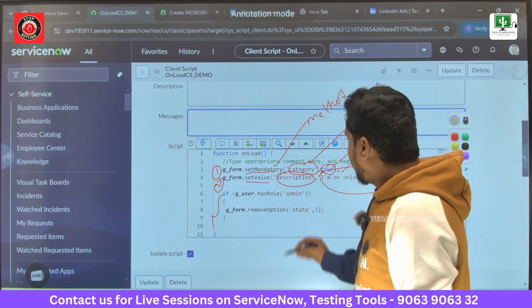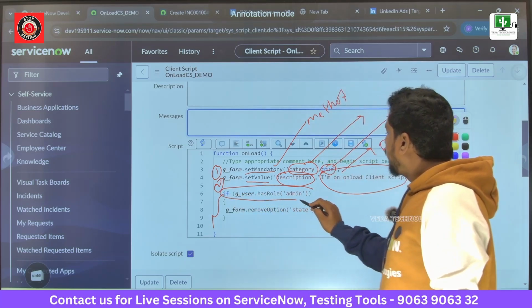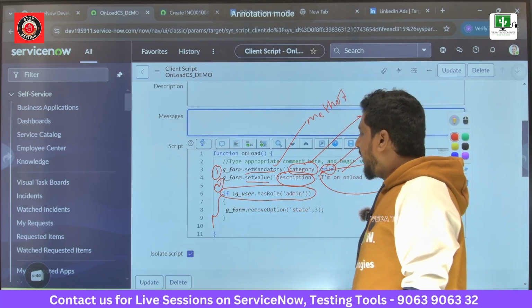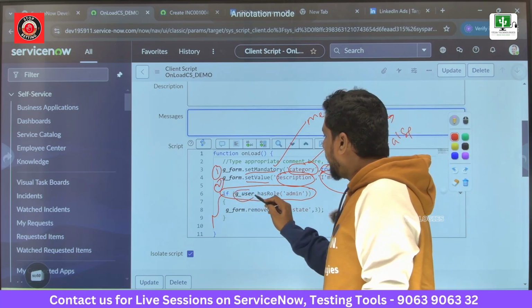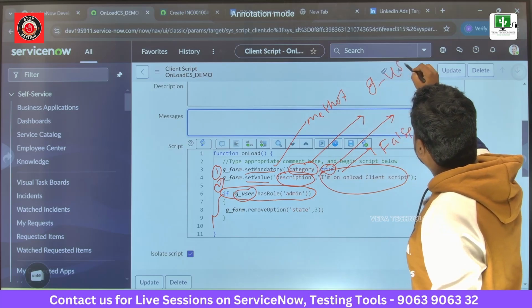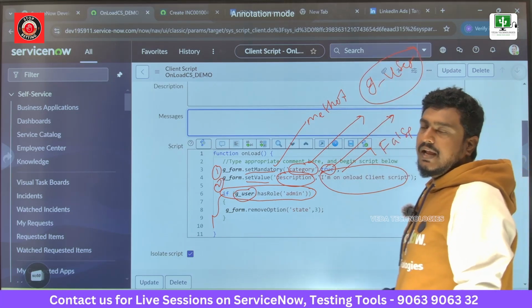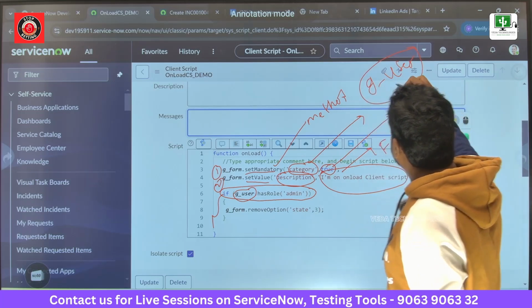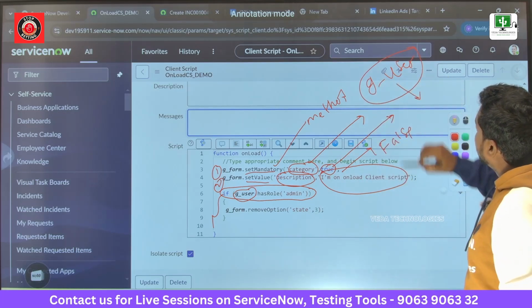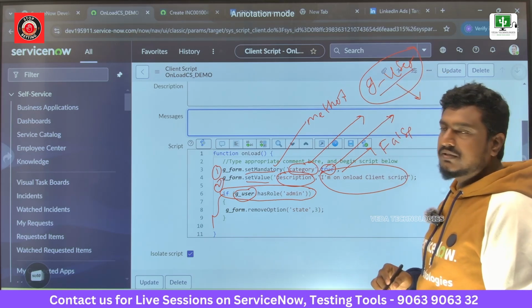See here, what does this statement do? If g_user, I had used some API in the last video. I had introduced g_user. What does this API do? The API will help you out. It also contains methods inside glide user with different kinds of methods.